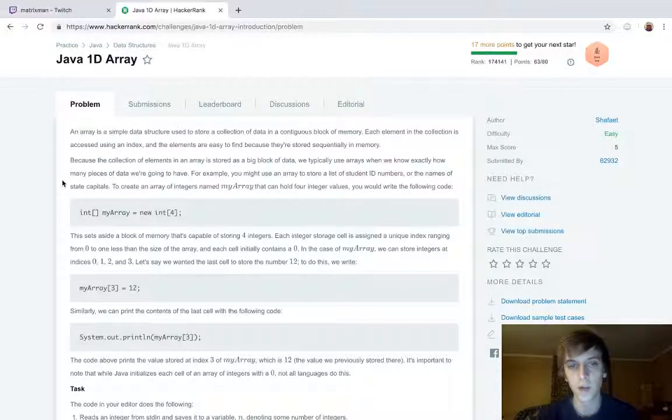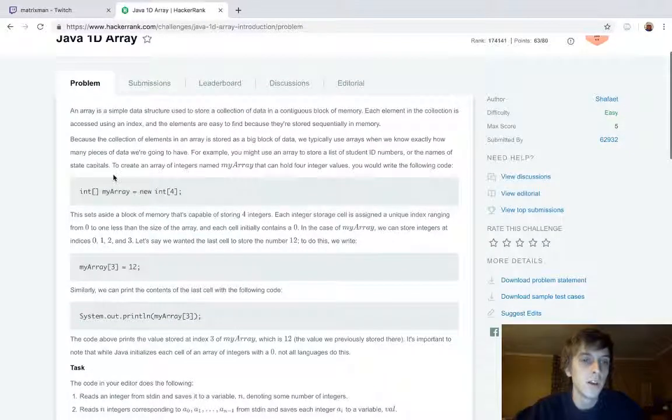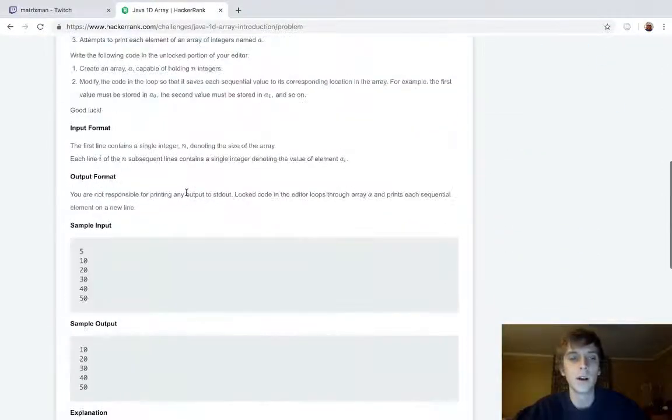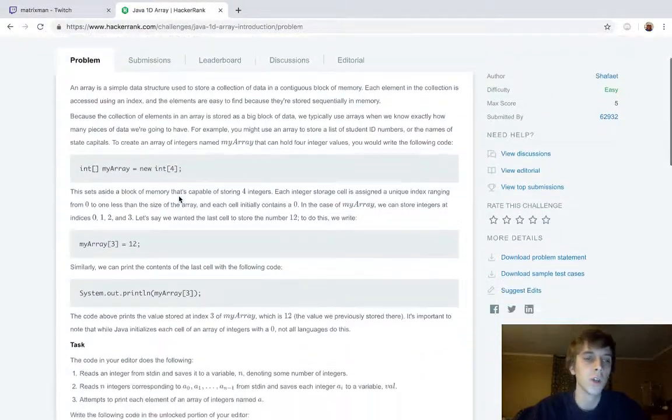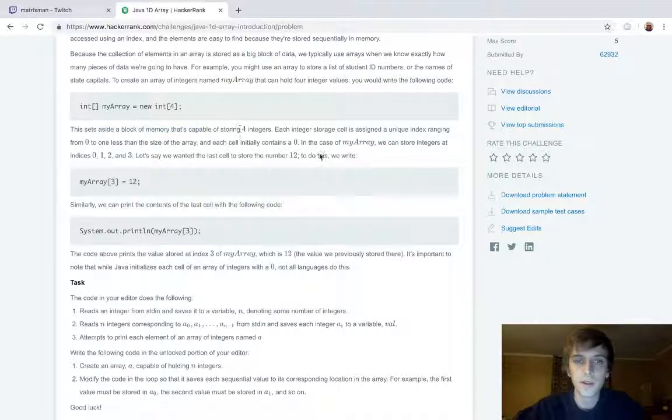Because the collection of elements in an array is stored as a big block of data, we typically use arrays when we know exactly how many pieces of data we're going to have. For example, we might use it to store a list of student ID numbers or names of state capitals. To create an array of integers, name myArray, that holds four integer values, you would write the following code. So we do type of array, name of array, equals new type of array, and then in brackets, the size of our array. You could also declare an array in a few different ways, but we'll go over that in a little bit. This sets aside a block of memory capable of storing four integers.